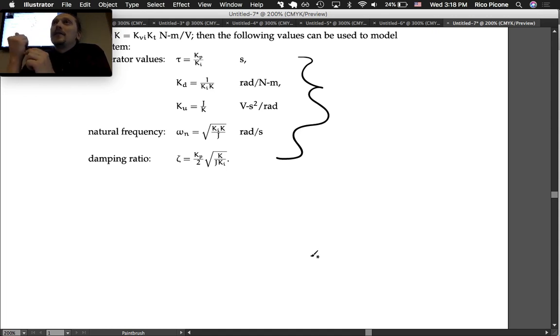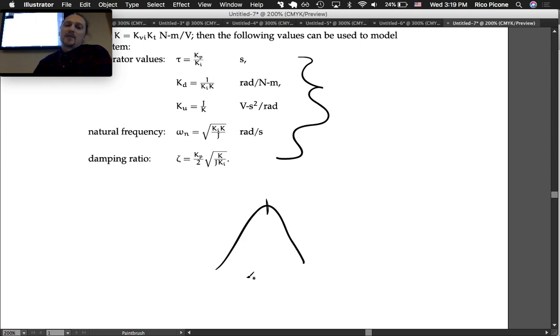So that's why the efficiency curve for a motor looks like this, where there's a peak efficiency that happens. So this is speed. There's a peak efficiency that happens somewhere.